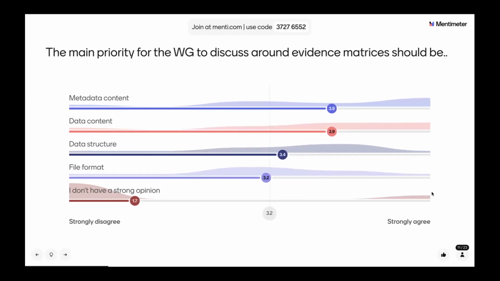So data content and metadata content are pretty similar so far. A few people don't have a strong opinion. I'm not seeing any more responses come in, so I think that is probably where we are. Data content is followed by metadata content, followed by data structure, followed by file format. And that certainly seems like a logical progression to me.